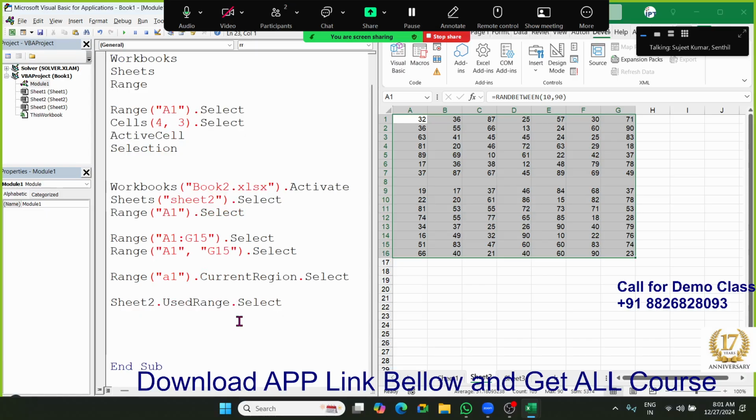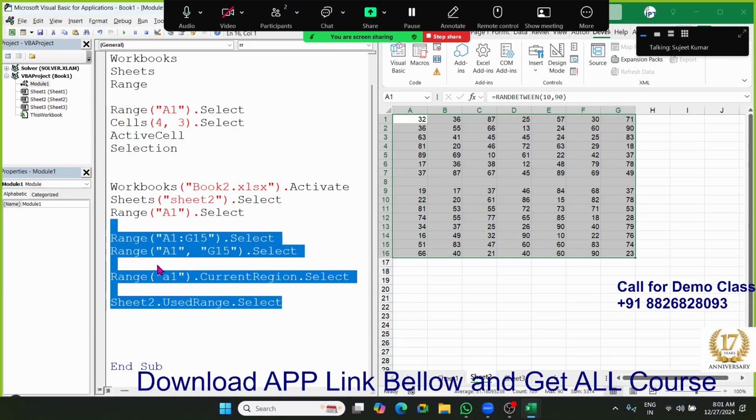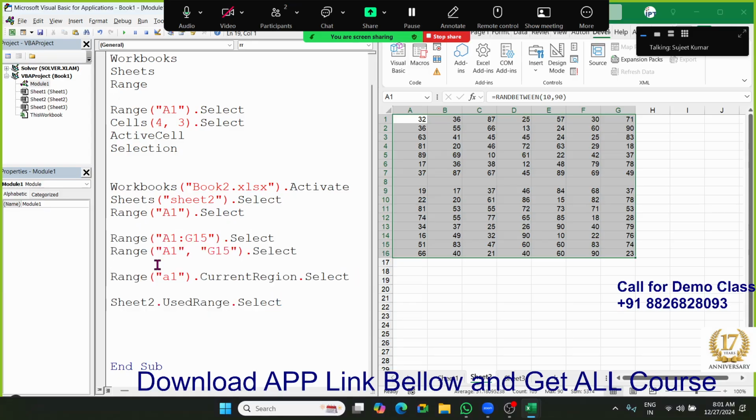And tomorrow, Monday, we will discuss the selection method in detail. Today the selection method is enough, because the selection method is a big topic and a very important topic. When you want to automate your data and automate your reports, you need to select your data, select all the data for making any of the reports.